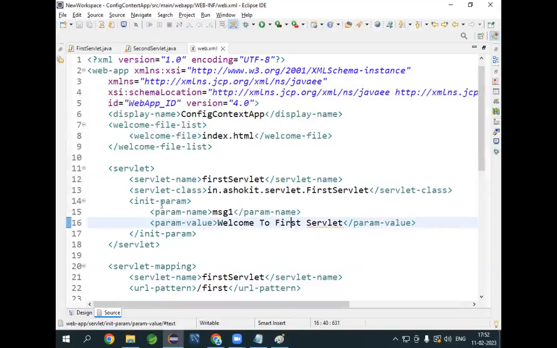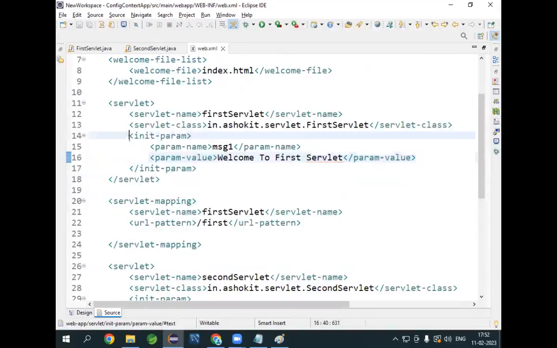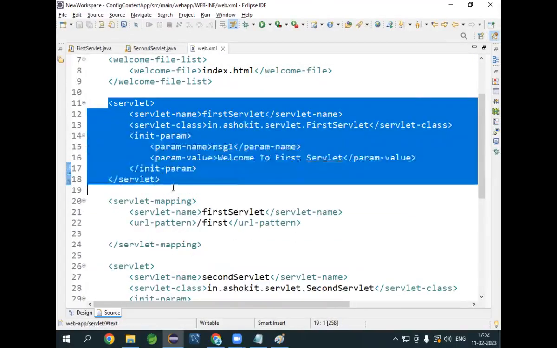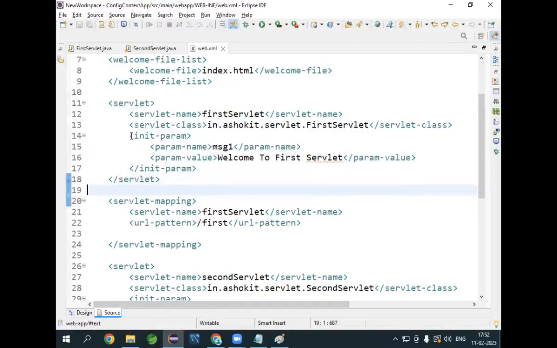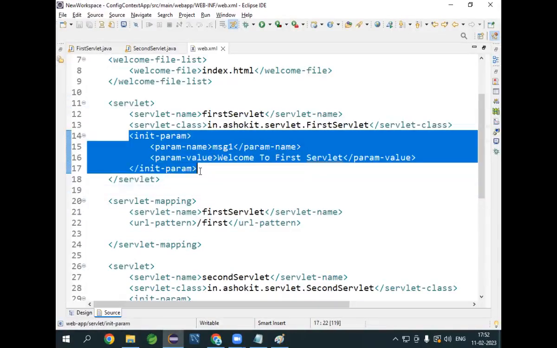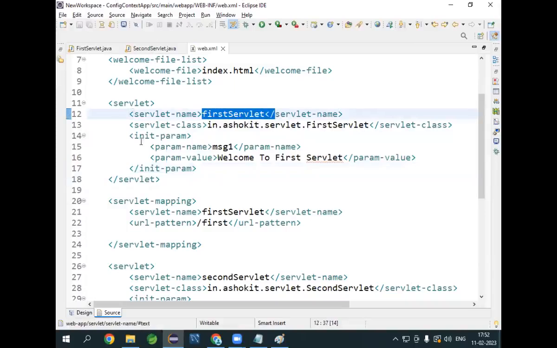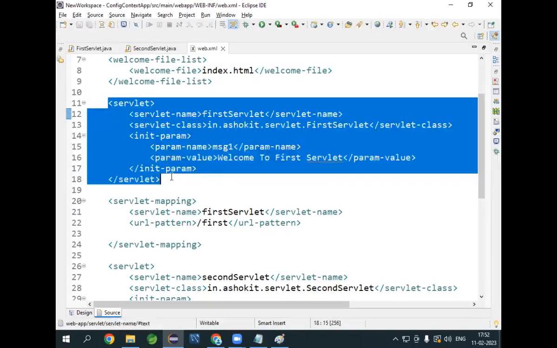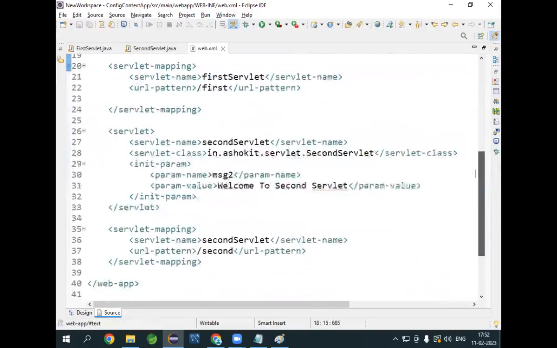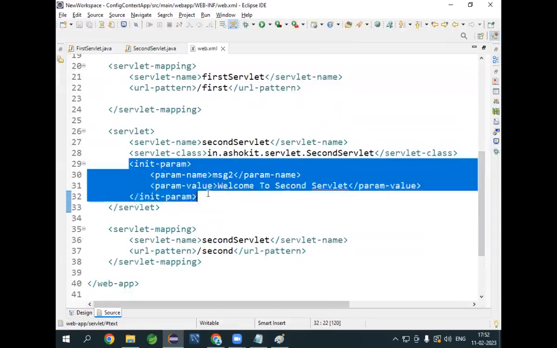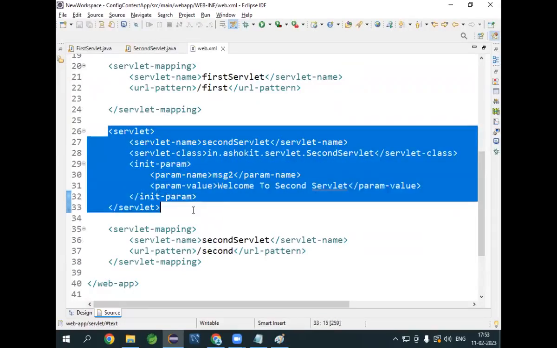Now, here init parameters are specific to a particular servlet. That is the reason I am writing inside the servlet tag. So these init parameters are specific to the first servlet. That's why I'm writing inside the servlet tag. Here, second servlet is available. These init parameters belong to the second servlet. That's why I'm writing inside the servlet.